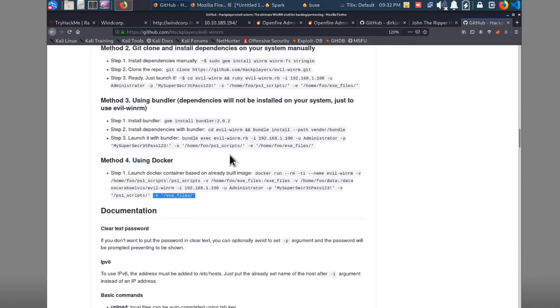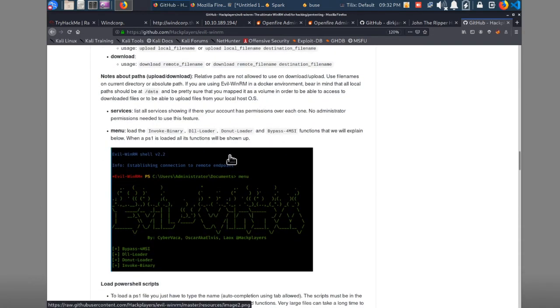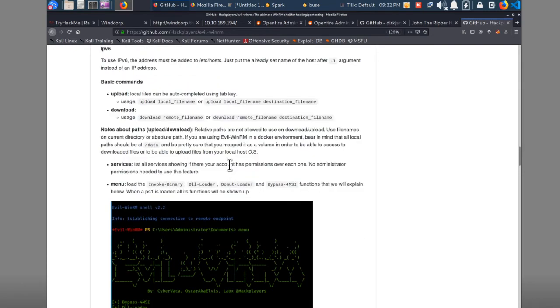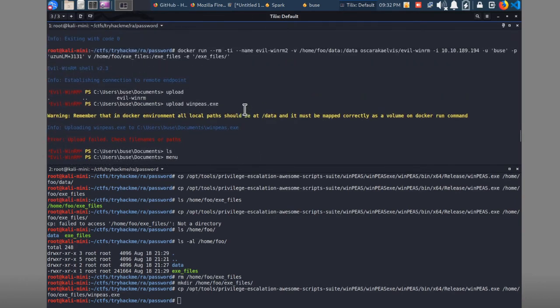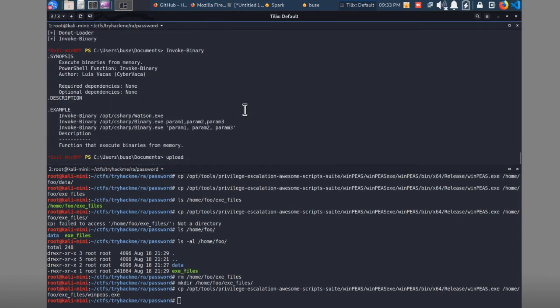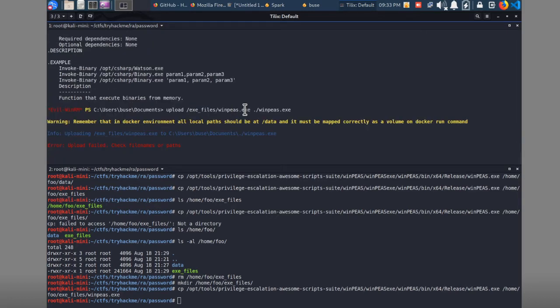Alright, so let's look at this. What is going on? We're missing something here. Upload local file name. Destination file name. So upload. This should be an exe file, right? exe_files, winpeas.exe. We'll give it a shot, and then if not, something's not right here.